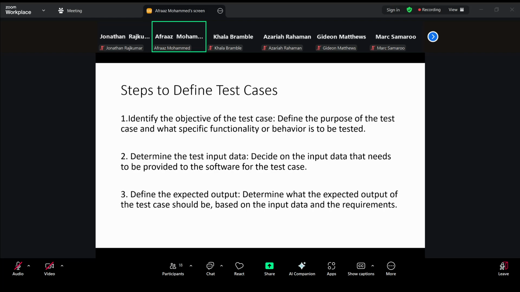Is it going to test login? Is it going to test adding an item to a cart? Is it going to test submitting a form, right? As part of that, you're going to determine what the test input data is. You're going to put in a valid username and password. You're going to put positive numbers, negative numbers, this sort of thing, right? And then you will define an expected output, right? What is it going to be? Some of the numbers is going to be an error, right?